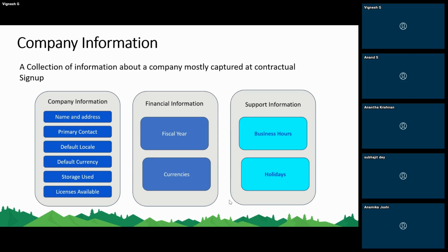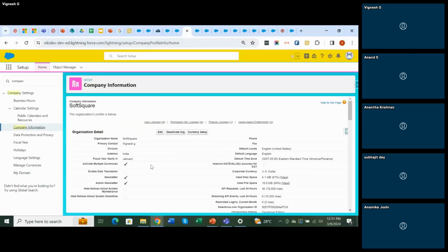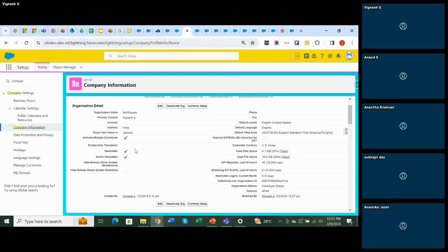Vicky, can you go to the org setup? So this is the company information section. It provides valuable insight about the organization which is using it. Here you can see the organization name, and the primary contact is Vignesh G. The address has been added, and you can see the default time zone and the corporate currency has been set up as USD.